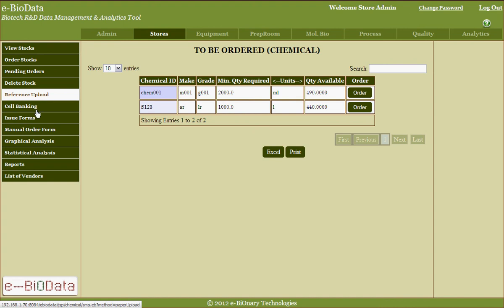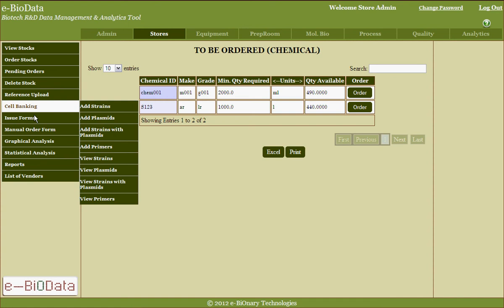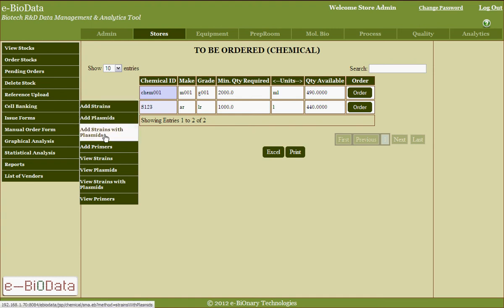Next is the Cell Banking tab. When a new strain or plasmid has to be added into the database, stores admin can click on the Cell Banking tab and use the respective form to add a strain, plasmid, a strain with plasmid or a primer.